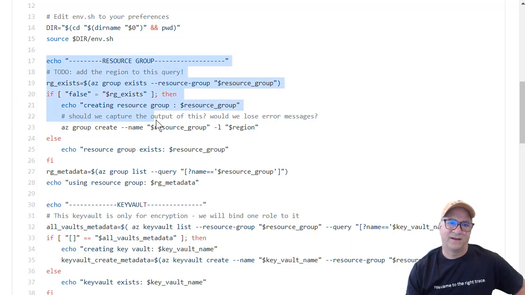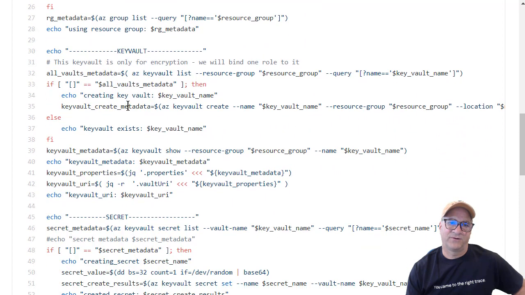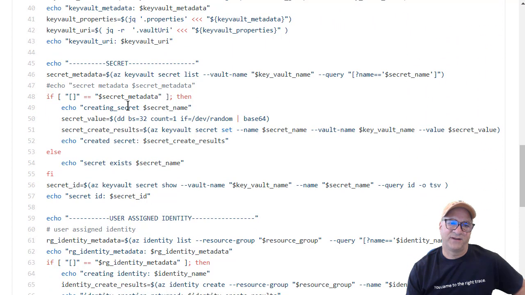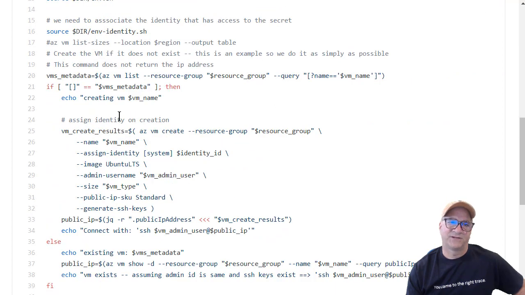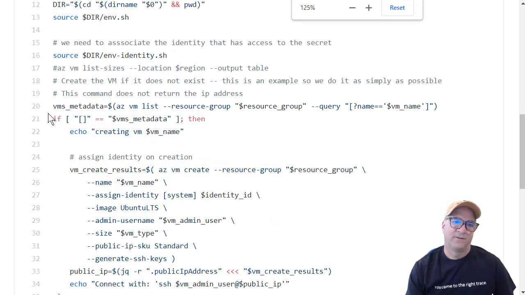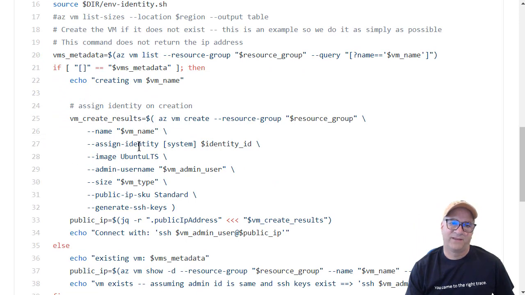If you look here, in this file, which is number 2, you can see we create a resource group, a key vault, a secret, and a user assigned identity. If we look in the third file, which creates the VM, and I apologize for the size of this, actually, let's make it a little bigger. We can create a VM, and the important part here is we give that VM this user identity.